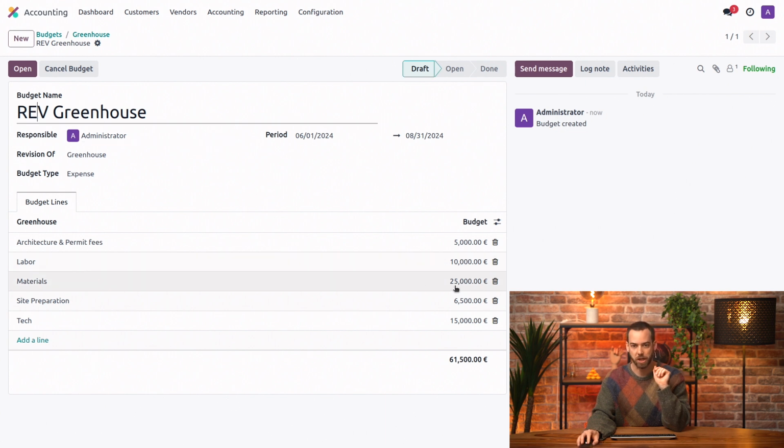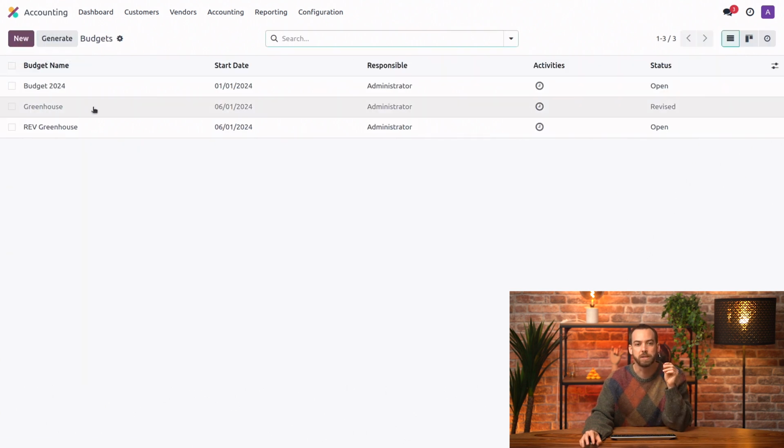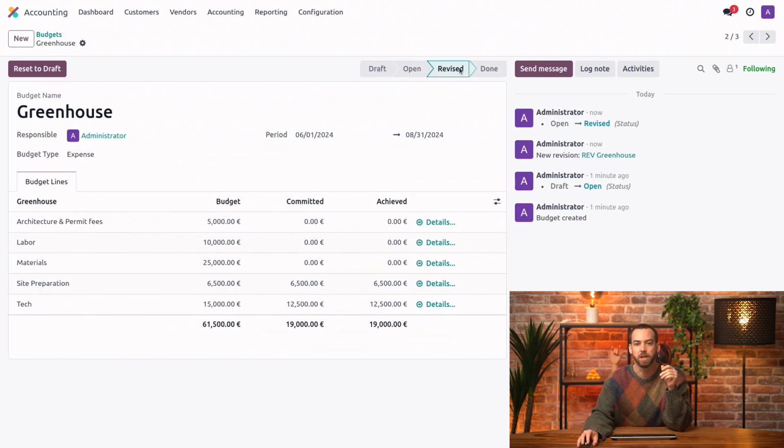So now we can make our changes. Say our budget changed and we only have 15,000 available for the materials instead of 25,000, and we can open. So now if we go back to our list view, we can see that the original budget has now been set to the revised status.